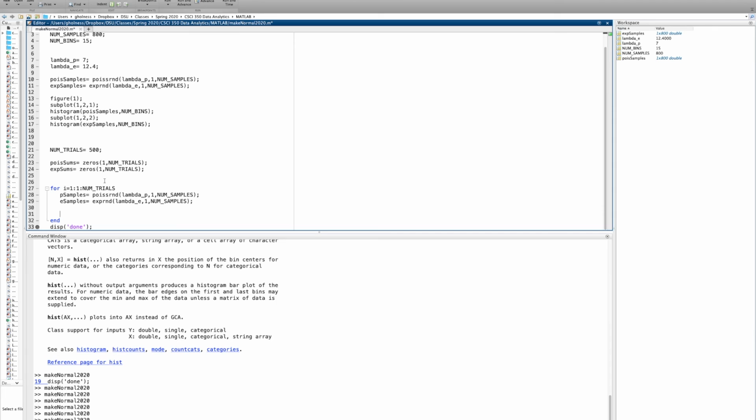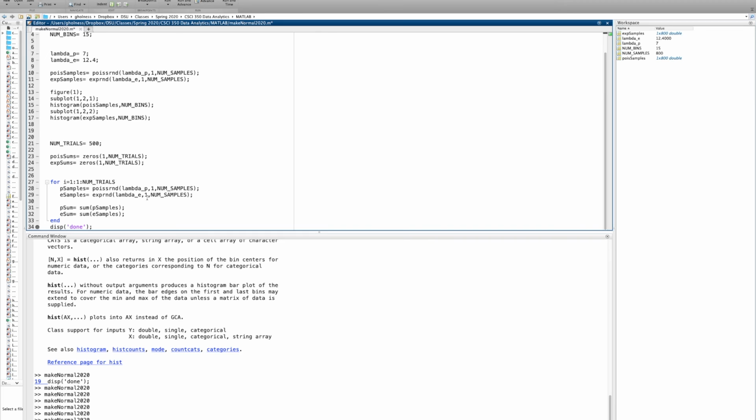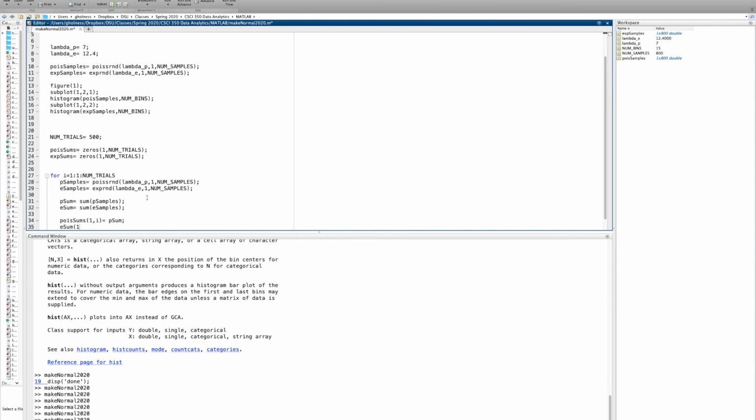I'm going to do that num trials many times, 500 times. So then I say P sum is equal to the sum of P samples, and E sum is equal to the sum of E samples. Okay, P sum and E sum. There we go. So those are the sums, and now I'm going to save them. Poisson sums 1 comma I is equal to P sum, and then E sums 1 comma I is equal to E sum.